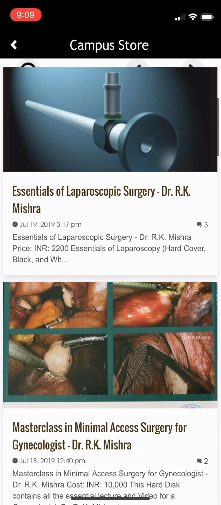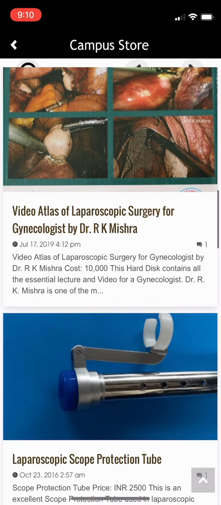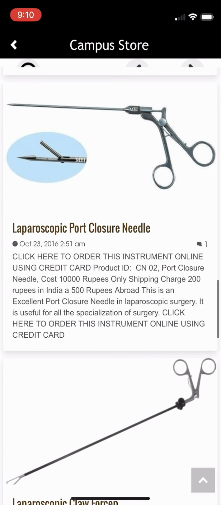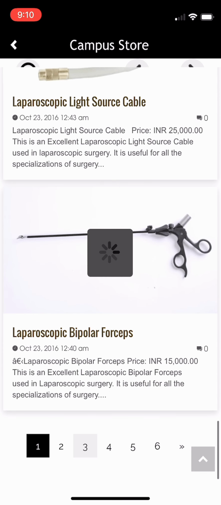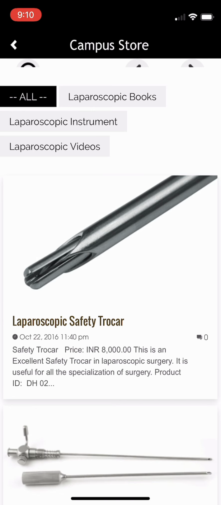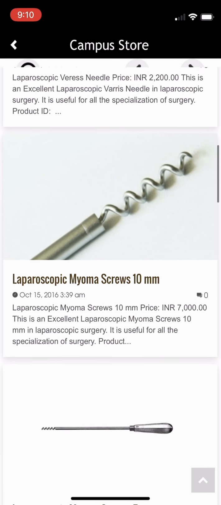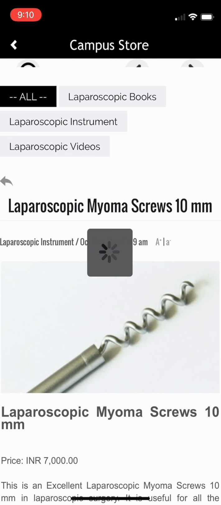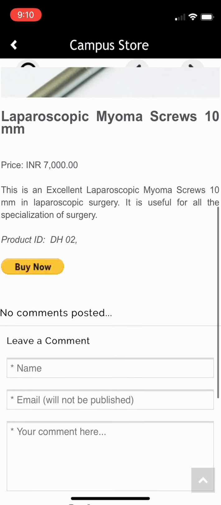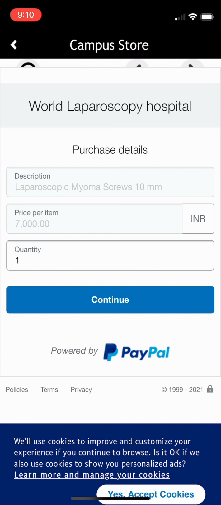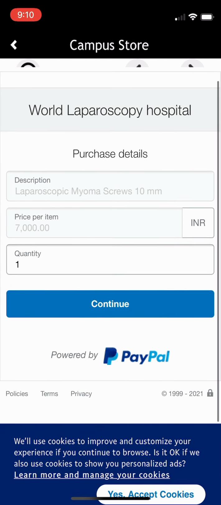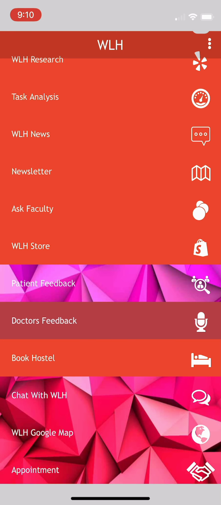This is campus store. If you want to buy some instrument or some DVD, some books from the campus store of the World Laparoscopy Hospital, then you can go to this section of the mobile app. Suppose you want to buy this Maya screw, then you will click it, and you can buy it now, and pay the money with PayPal and it will reach your residence or your hospital. So this is a very secure method, PayPal payment, and you can buy the instrument also.